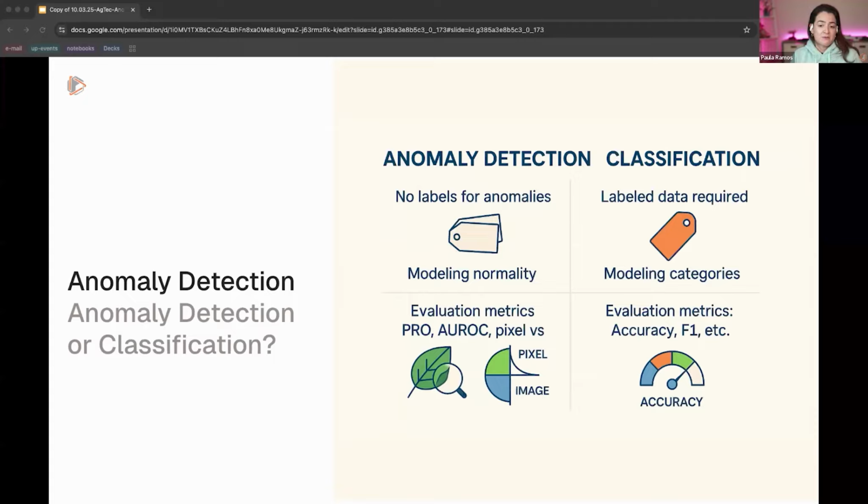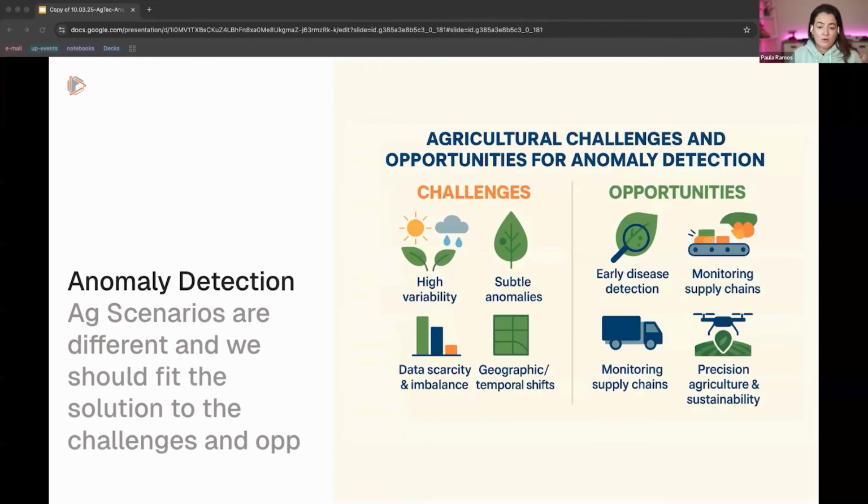We have more pixel level information than we have in classification. So we have a lot of challenges and opportunities. In agriculture, we have high variability. We have different crops, different seasons, and different lighting conditions. We cannot control lighting conditions. And we have a lot of environmental factors.